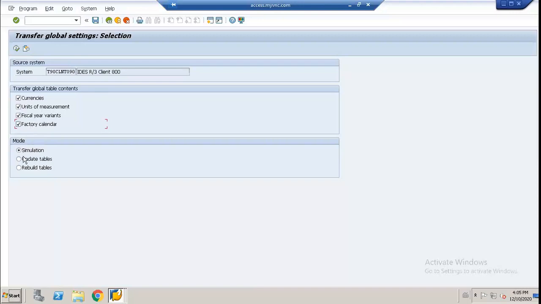Simulation means it is only for checking purposes. Update table means, for example, in the ECC we have 10 calendars, but in the APO we have 3 calendars only. If you click on update table, the remaining calendars will get updated in the APO. Rebuild means it will create from the start. Whatever is in the ECC, it is going to copy from the first onwards to APO. This is the way you get the currencies, unit of measurement, physical and factory calendar from ECC to APO.